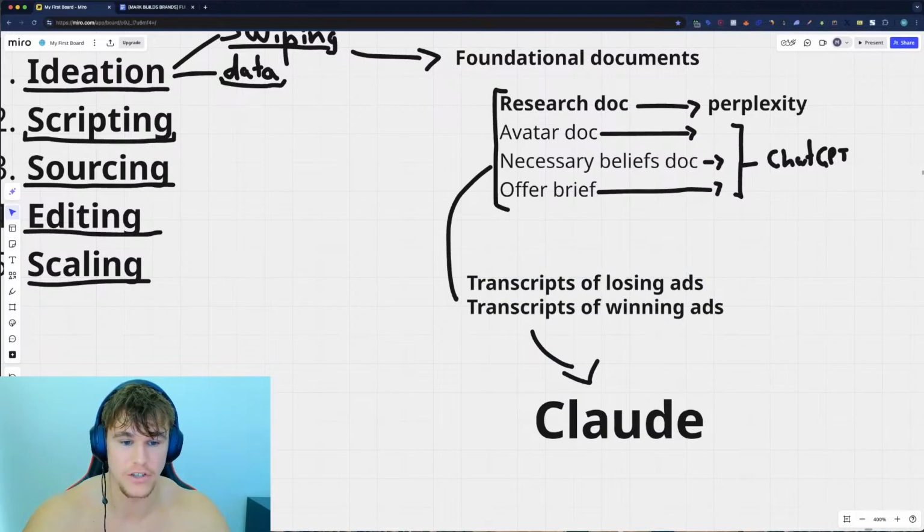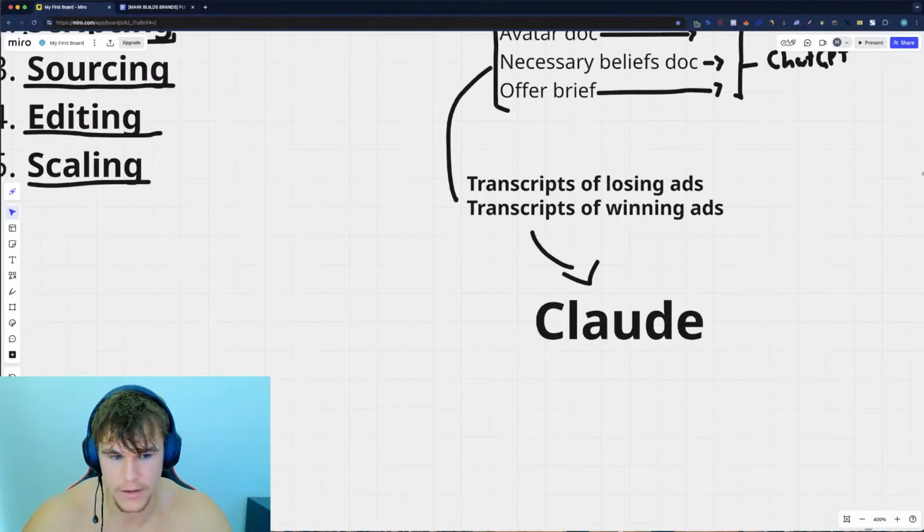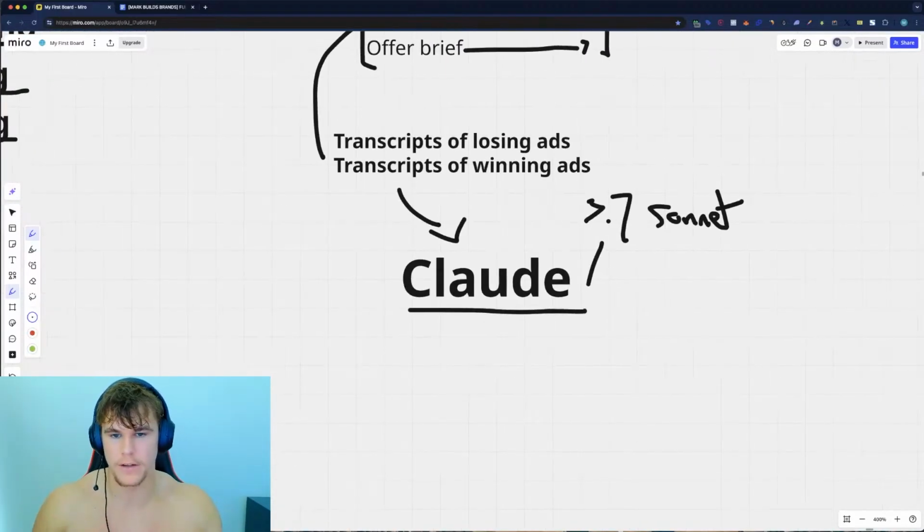I tested these and they did terrible. It's going to be able to identify the criteria that is allowing this ad to be a winner, and the criteria that is allowing this ad to be a loser. Feed all this into Claude. Cool. Now Claude has all of this context. Next, you get to actually begin the process of writing.